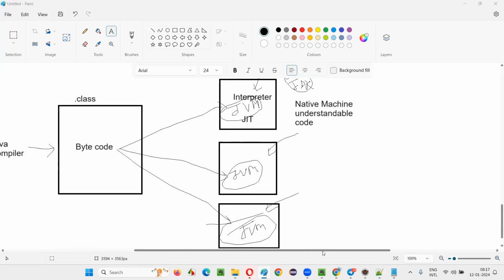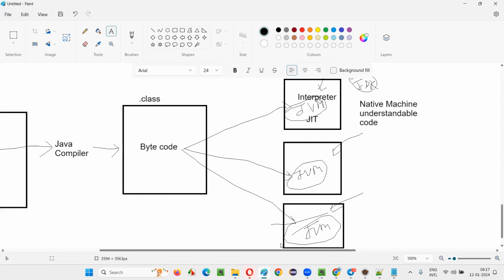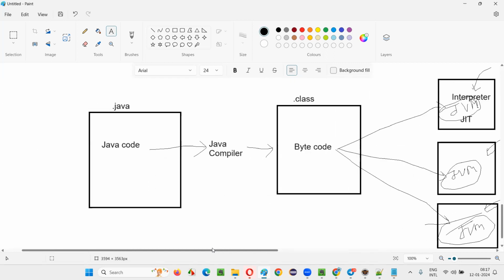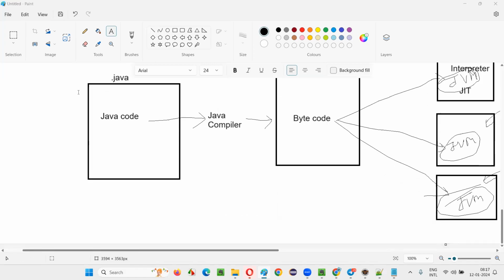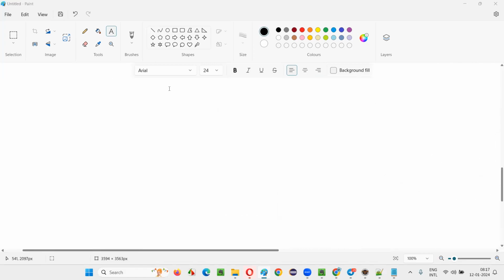Are you clear with the concepts, guys? JVM, JIT, bytecode, native machine code, Java compiler, Java, all these things are clear. These are extra stuff I'm covering. And there is one more thing I'll cover now.